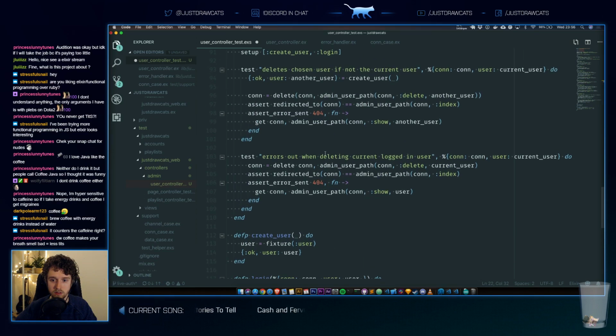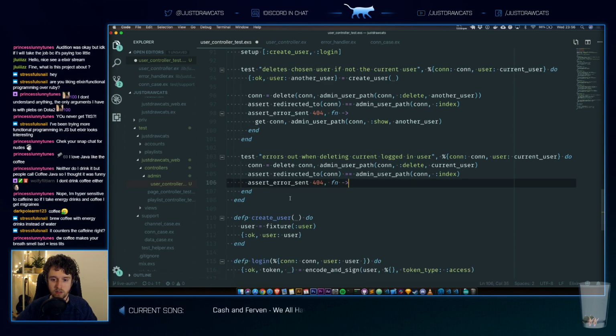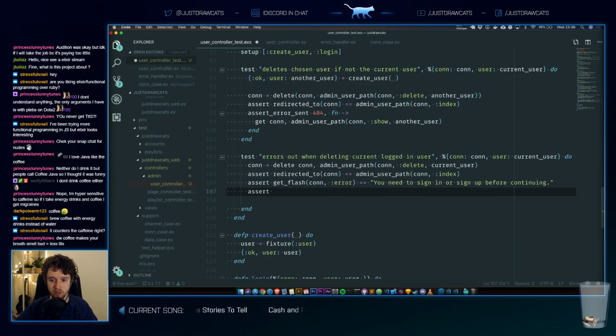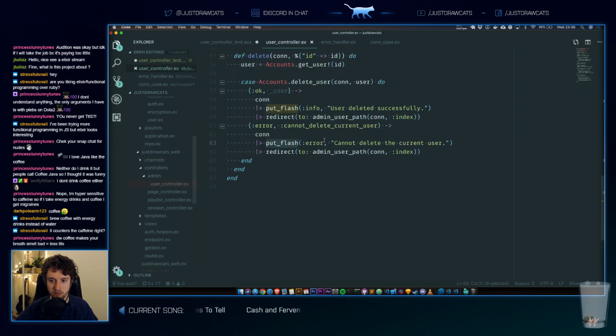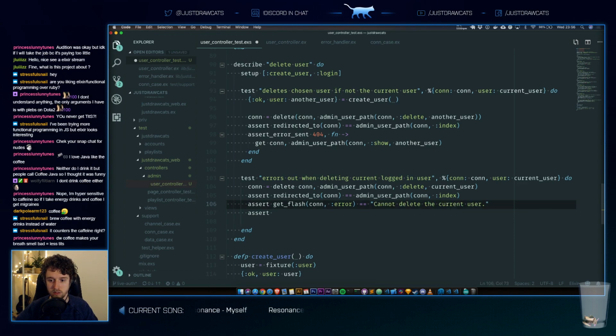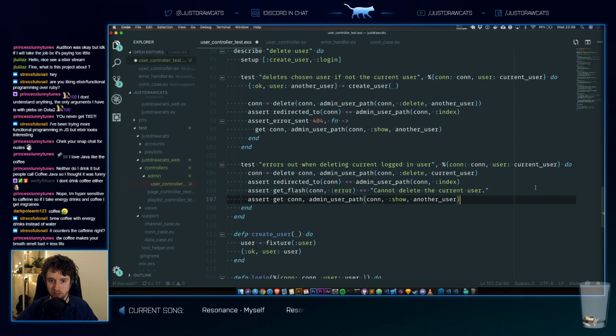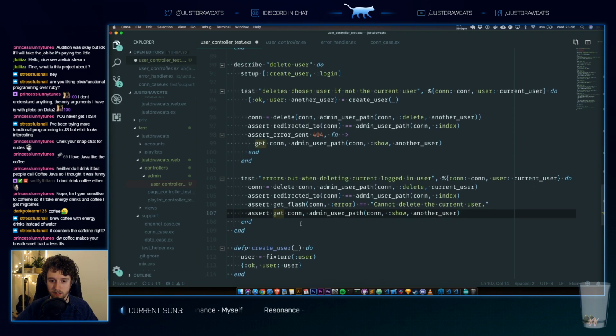So when deleting the current user, errors out when deleting the current user. So we're going to assert that you redirect to connection, and it equals to this. We assert that there's a flash message error called cannot delete the current user. Boom. And then we also assert that the user is not actually deleted. So we can assert that connection is okay.